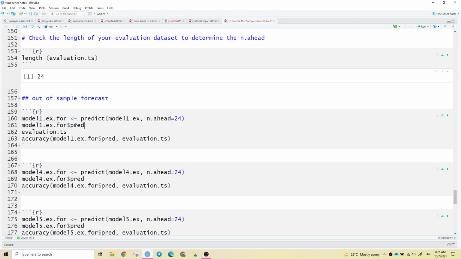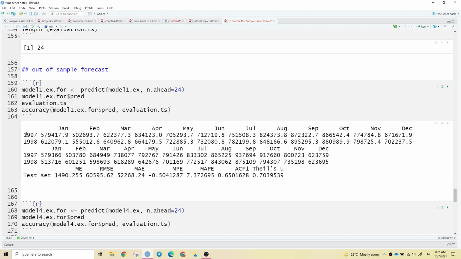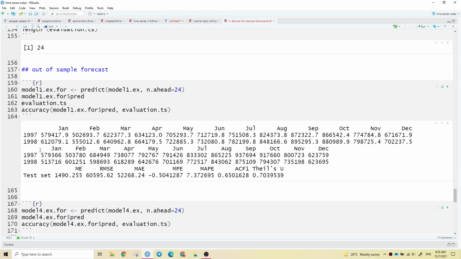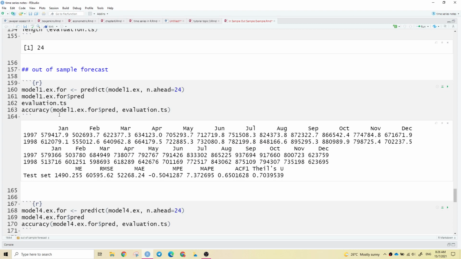Okay, so this is our predicted value based on our models, and this is our actual value. Evaluation.ts, this is the actual value, our holdout data. So okay, let's take a look. Now it seems that this is the data set generated based on our models, and this is our original data.